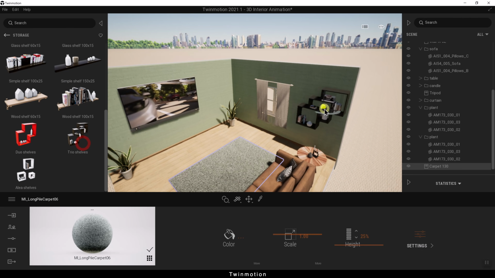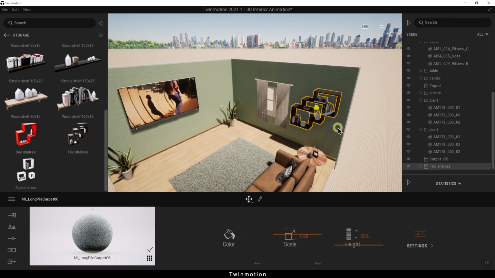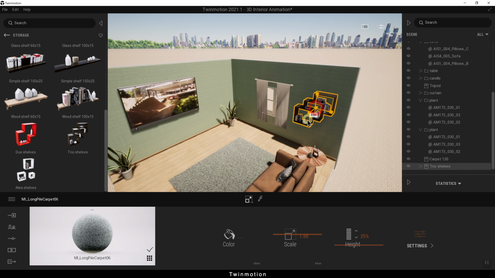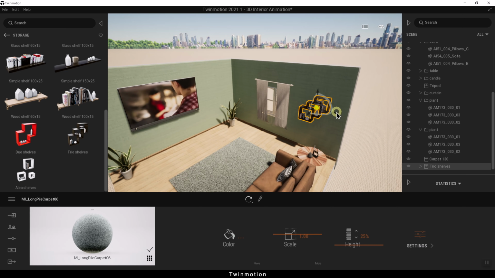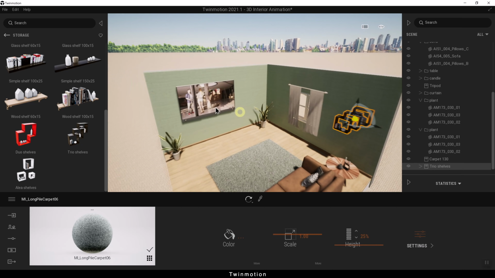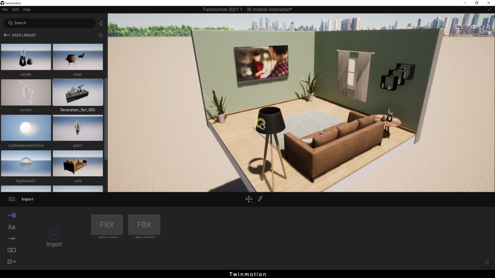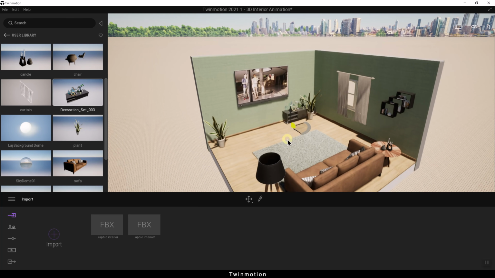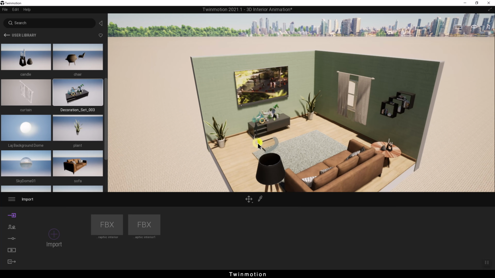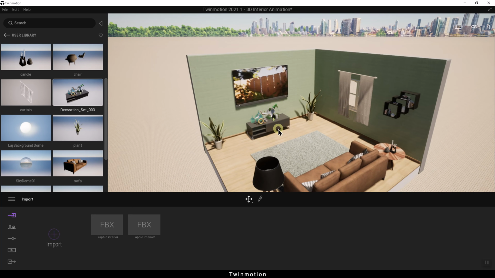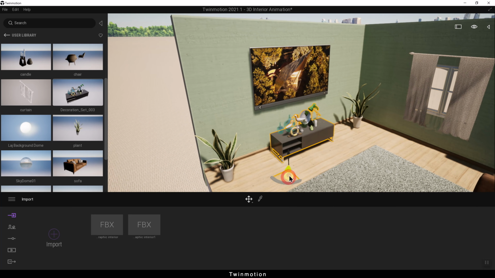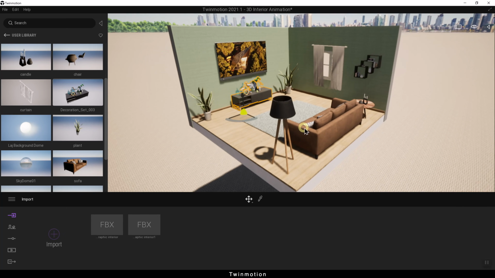From the storage, we put it here like this. We want to make its scale smaller. We press tab, we reduce its scale in this way. So let's see what else do we need. Let's bring the TV forward. We also want a table for under our TV, what we put here in this way. Because its pivot is correct, we put it here like this.